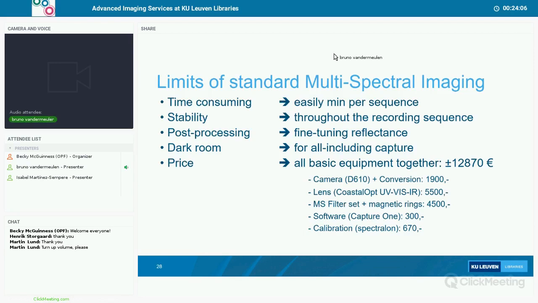So what are the limits of standardized multispectral capture? It's quite time consuming. It takes easily a few minutes per sequence. As you want to process the images further on, you need precise registration, so stability of the capture routine is really an issue. For the post-processing, the spectral target allowed us to fine-tune the reflectance, and you really need a dark room for a good quality capture.